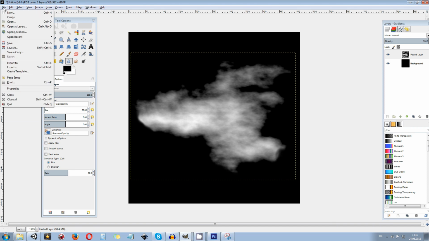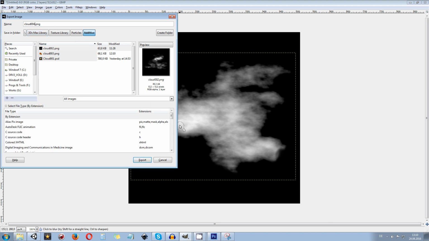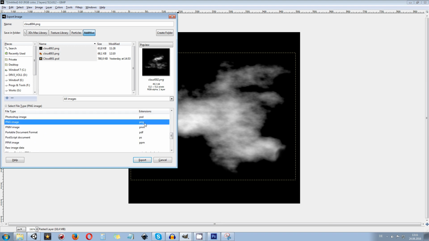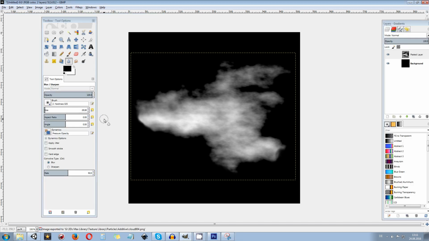So what I need to do is go to File, Export to. And since I already made some tests with that, I need to rename mine to maybe Cloud 004 and press Export. Don't forget to select File Type and scroll down if you haven't already and select PNG image. And that's it. Press the Export button. And now you can see the compression level can be high or low depending on the details. Basically, I choose the middle one of 5, and this should be okay for our current particle in here.